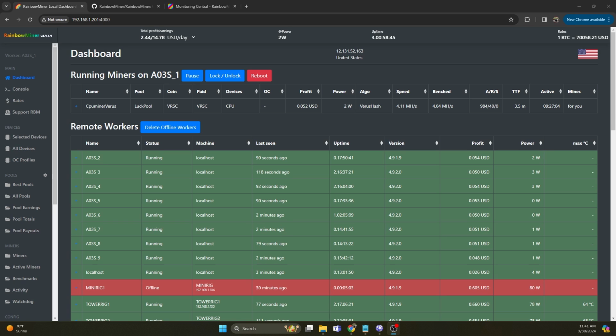I've gone through and I've tested it on various devices. And today I'm going to walk you through how you can get RainbowMiner running on your cell phone that you may be mining Varus on. So for me, my whole phone farm is all Samsung Galaxy A03s. And I've been slowly moving them all over to RainbowMiner.